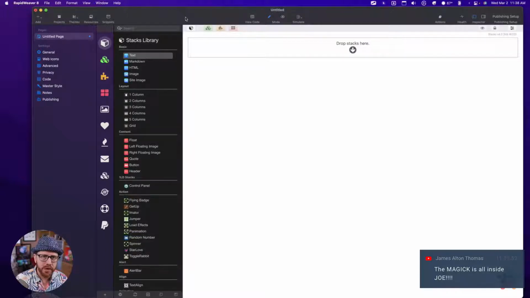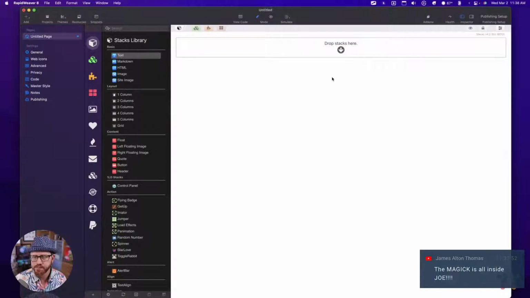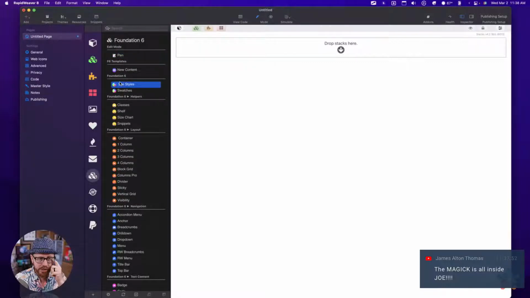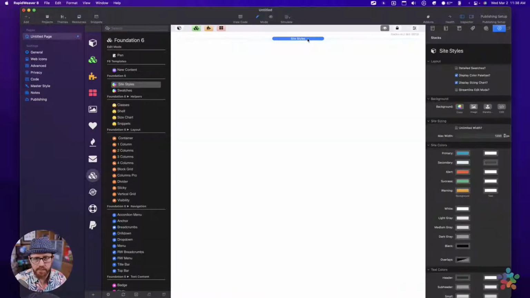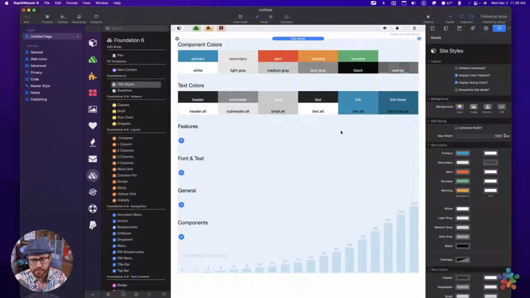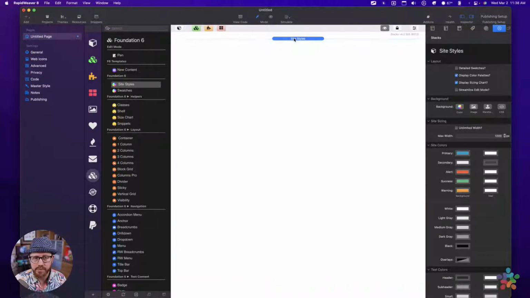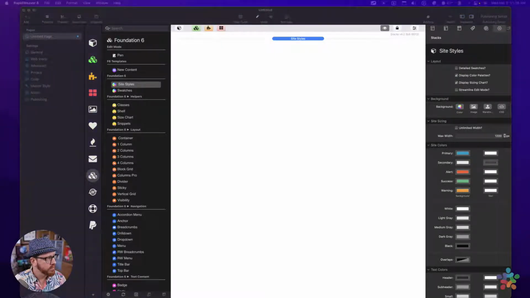Boom. Okay, so I got a new project file. And as with any Foundation project, we're going to chuck in site styles. Now, as I promised, I'm not going to be doing any swatches for a while. So I'm just going to minimize site styles right now. And let's start cracking.